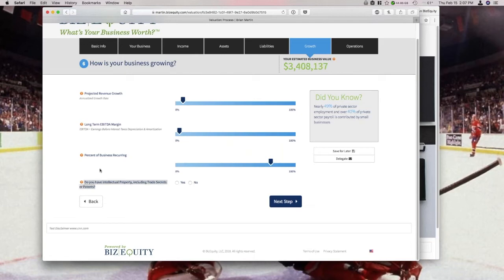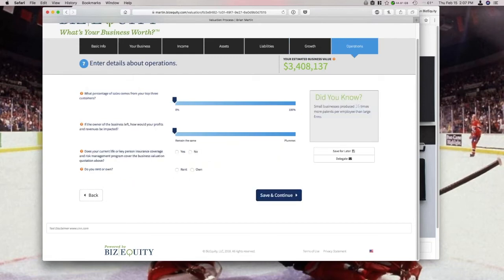Do you have any intellectual property, including trade secrets or patents? I'm going to say that a plumber in the western suburbs of Philadelphia probably does not have IP. I'm going to move on to the next step, already at 7 of 7. What percentage of sales comes from your top 3 customers? Put this at 20.